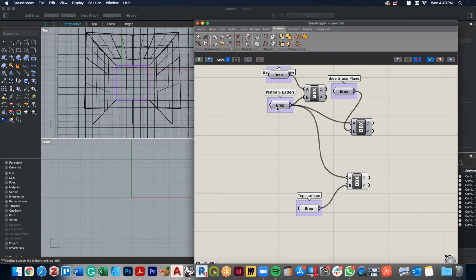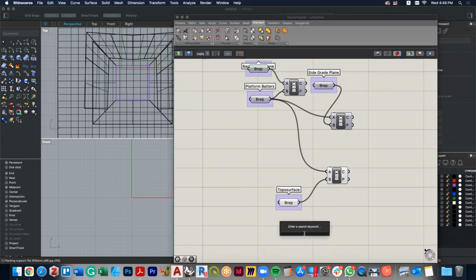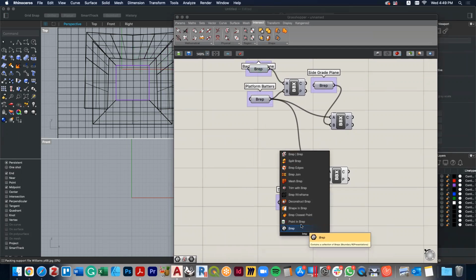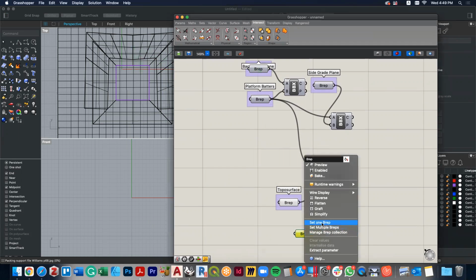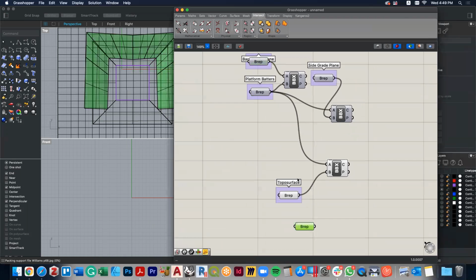What is this? If I click on this guy, I don't think I've actually got a, that's platform batters, that's side grade. In actual fact, what did I call the layer for the banks? I'm now going to create another B-rep called banks. Set one B-rep, and this time I'm going for this guy. So that's called banks.